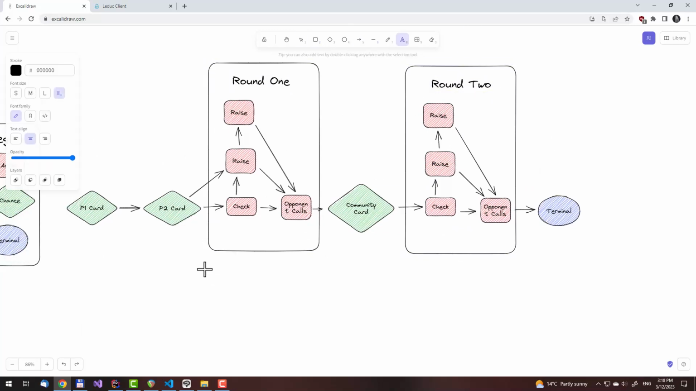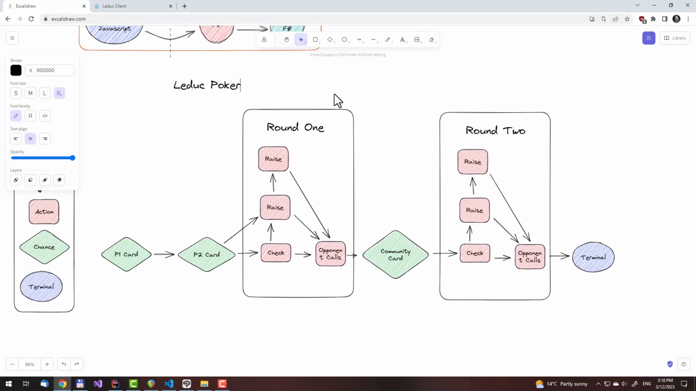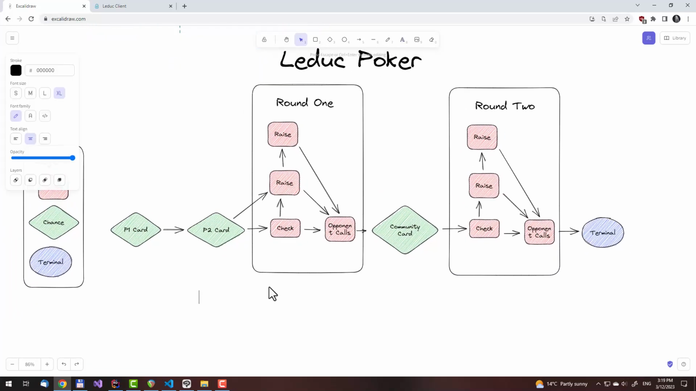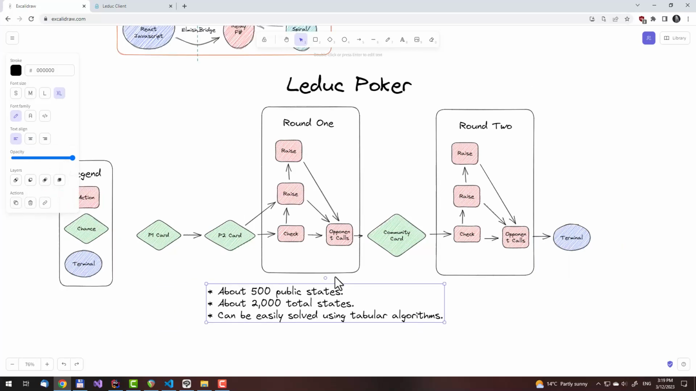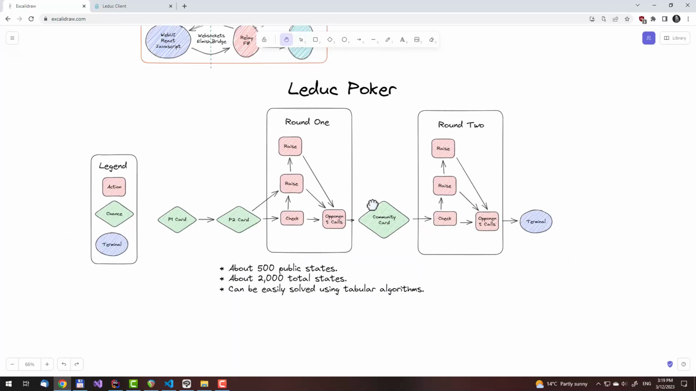The game itself has almost 2000 states in its entire game tree and almost 500 visible states. It can easily be solved using tabular algorithms. Also, I forgot to mention that at the start of the game the antes are 1 chip for each player and the raise size is 2 chips on the first round and 4 chips on the last one.